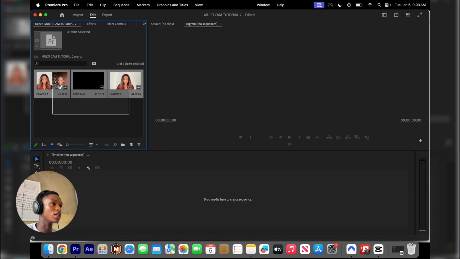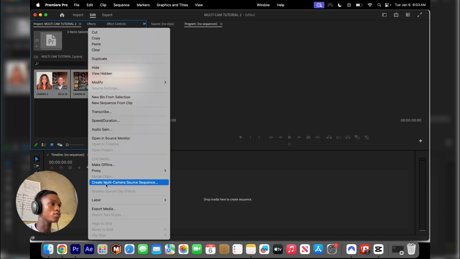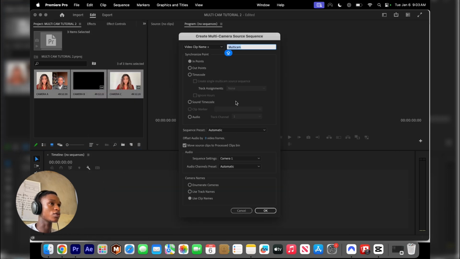So now you select these three, right click, come to Create Multi-Camera Source Sequence. Synchronize Point is from In Point, leave it as that, meaning at the point where they're all going to start. So the video is going to start at the same place because they are synchronized. And I'm going to come to Move Source Clips to Processed Clips. I'm leaving it this way. It's just going to create a bin or a folder in Premiere Pro and put the footage in it.